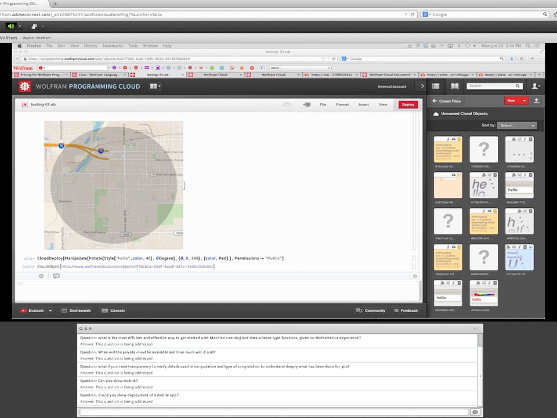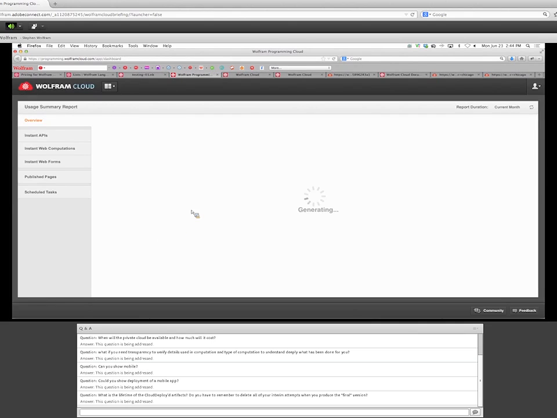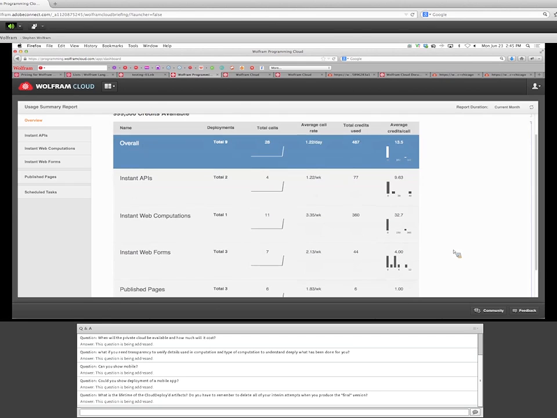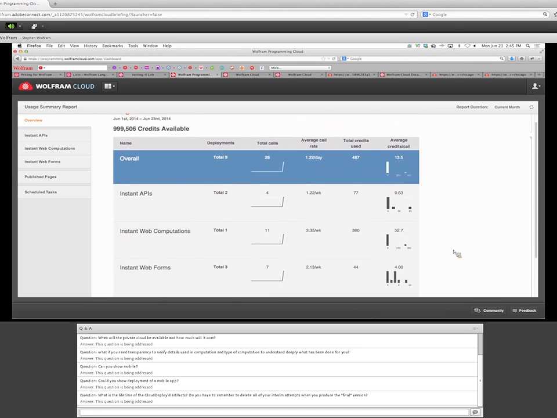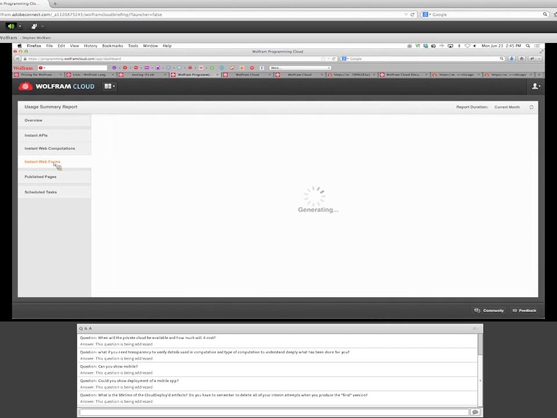Okay, so if you have a real subscription, then your cloud objects will live forever. And in fact, you can go ahead and go to the dashboard, and this dashboard will show you what cloud objects you have, what's been deployed, how often they've been visited. This account is not really a real account, but this is showing me all my various cloud objects. Let's say instant web forms here. Let's go ahead and look at what I have there, and this will be showing me everything that I've deployed, and I can go and see what's happened to them.